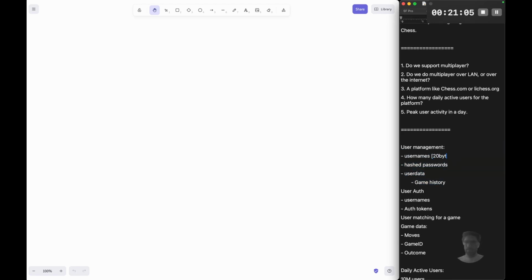Talking about the memory that each of these is going to take up. For user data, we'd have usernames, which is about 20 characters long, hash passwords, which set aside 256 bytes for that, and the user data, which is mostly games.